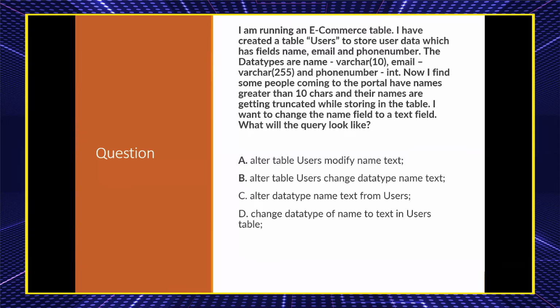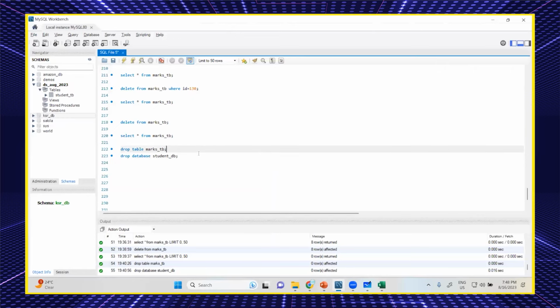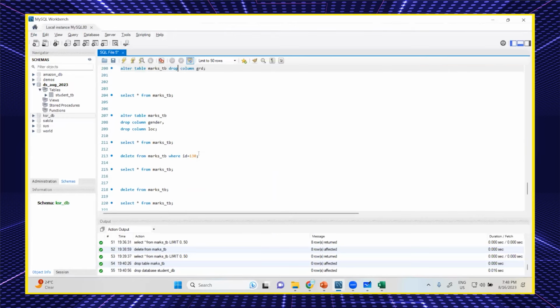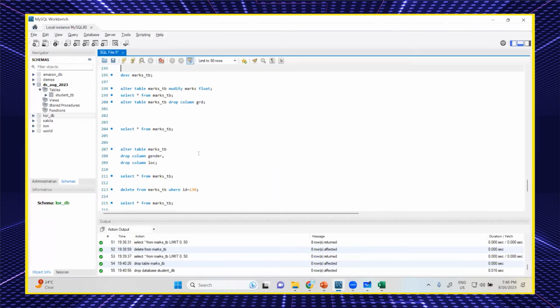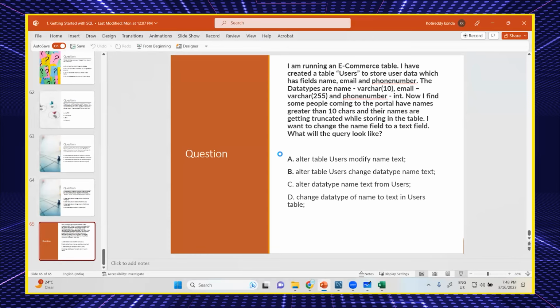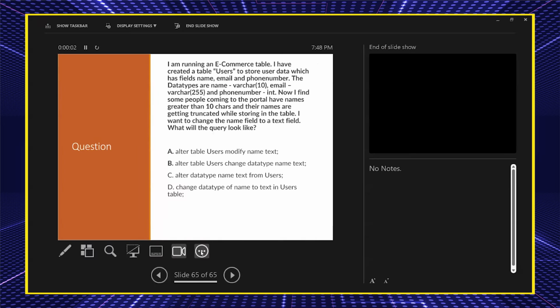See, what is the command we executed? Modify. No one said answer A. I did not hear from anyone A. Most of them said B.